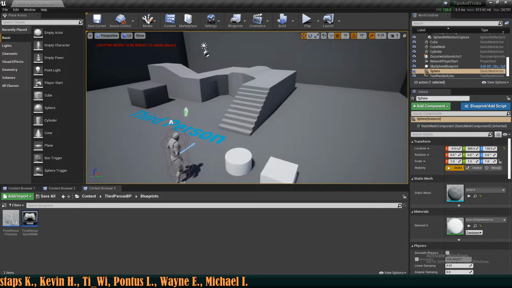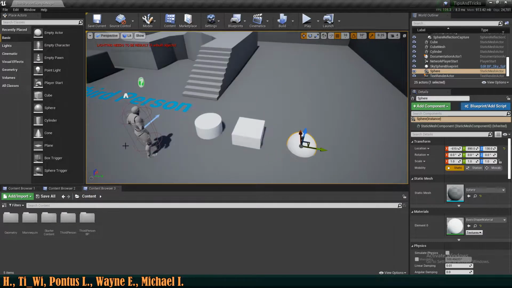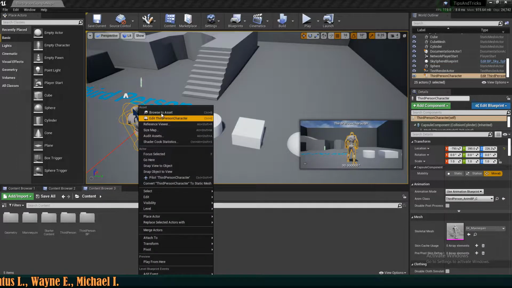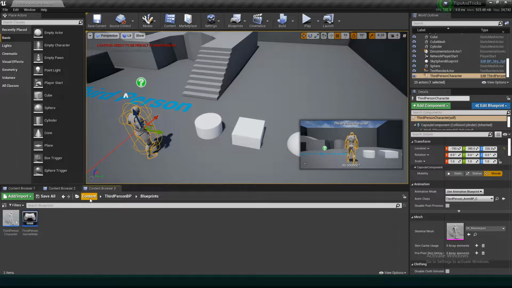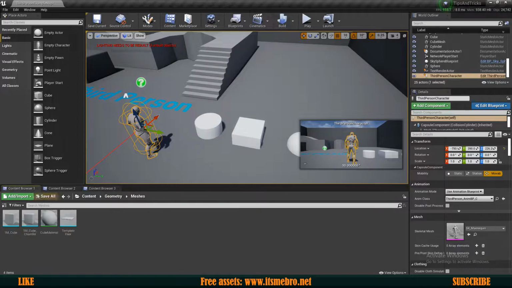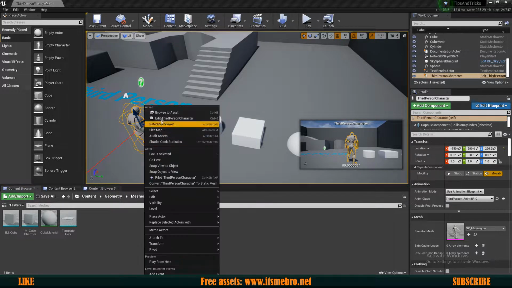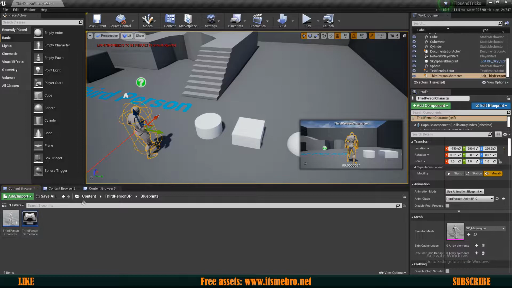But for example, if we are in the main window and then we select the character, right click, and then browse to the asset, it's going to close this folder that we have open right here. So basically it's going to change the active content browser's folder that we are in. For example, if we are in content browser 1 and then we browse to the asset, you can see that now we are in 2 of those windows changing to the asset.